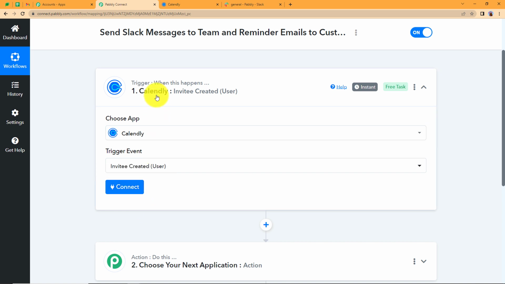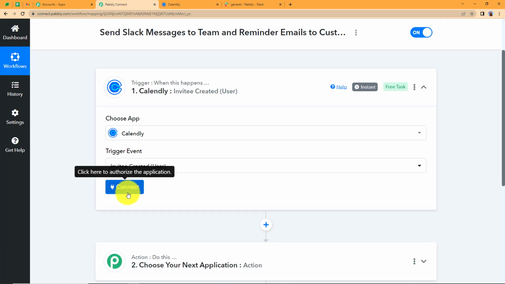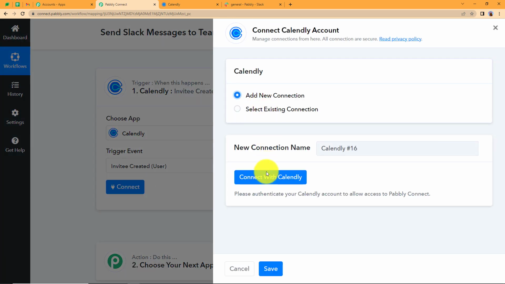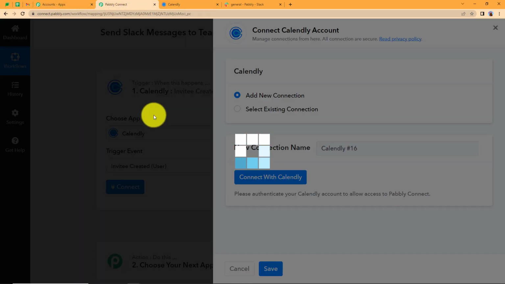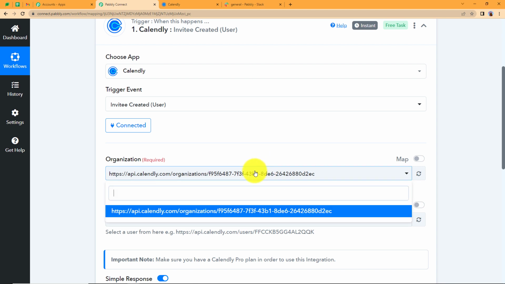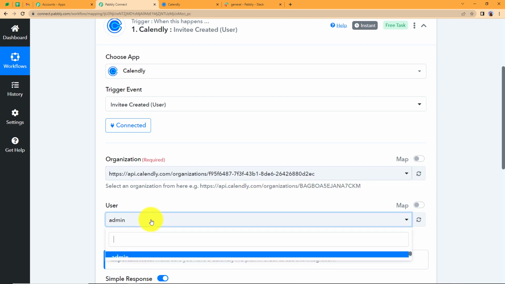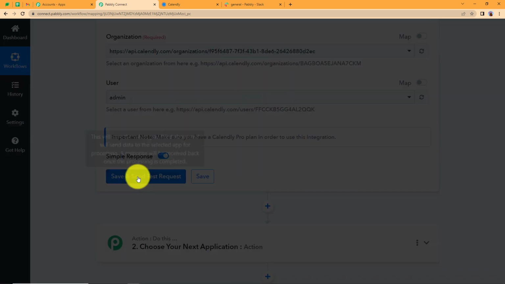So let us first of all connect Calendly, so that whenever a booking is made here, all the data related to that booking can be brought over here as a response. Click on Connect, add new connection, and connect with Calendly. Here it will automatically detect your open account and the connection is successful. The organization is selected on its own, that is the link of our account, and then we have the username, which is admin. Now click on Save and Send Test Request, and you will see what response you receive.